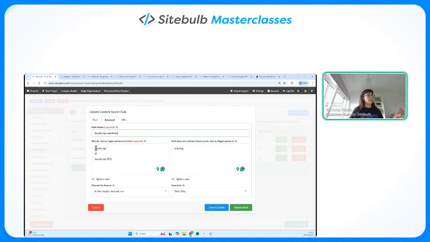So what I've done is set up a rule where I'm looking for these terms that are relevant to JavaScript. I'm telling Sitebulb, look for these terms within the body of the page, but not within links, because I want to find opportunities where I haven't already got a link. And I want to exclude any page that mentions training, because if the page already mentions training, I know that we're already probably referencing that course.